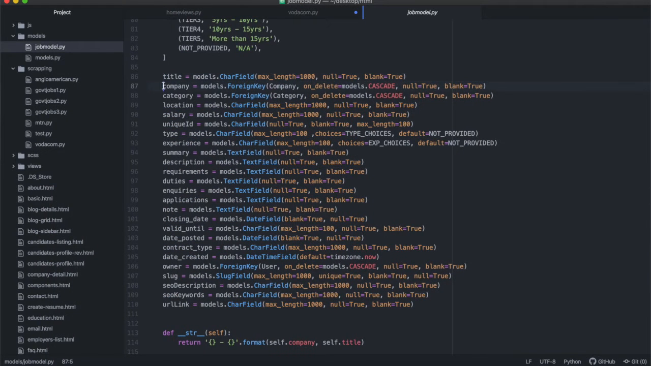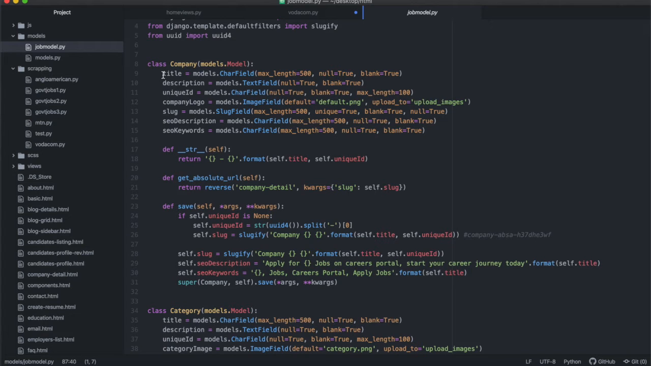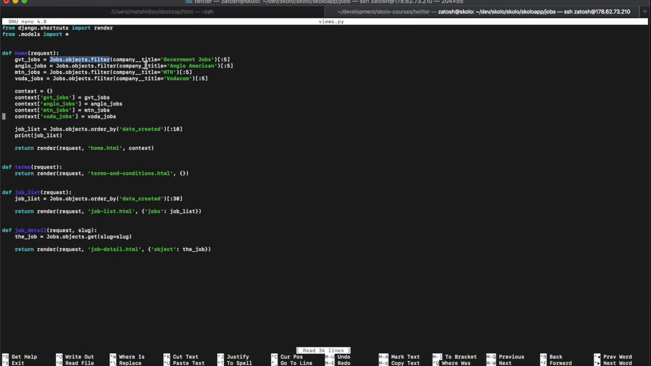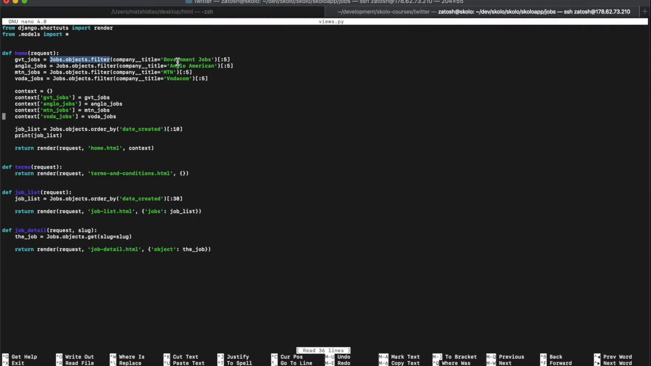It looks at the company column, and the company is a foreign key, which means the company is also another class. So it looks at the company class, and inside of the company class, which is over here, it looks for the title. Is the company title? Yes, it looks for the company title, and then it returns the company title that equals government jobs. All right. So I want you to give me jobs only that have a company of government jobs. Then I want you to give me jobs only that have a company of Anglo American. I want you to give me jobs only that have the company of MTN, and jobs only that have the company of Vodacom.